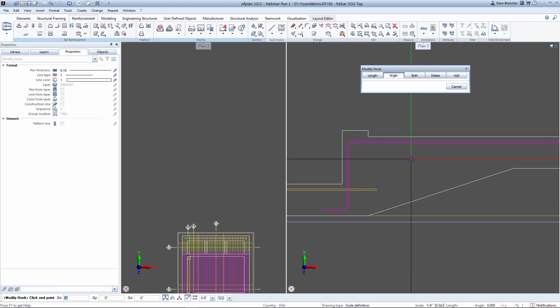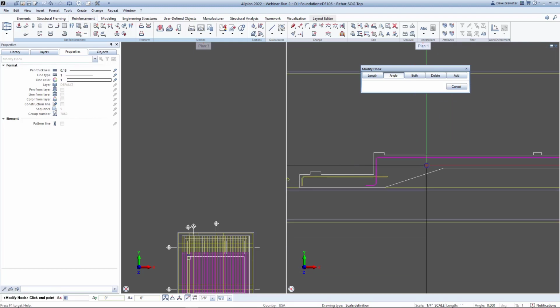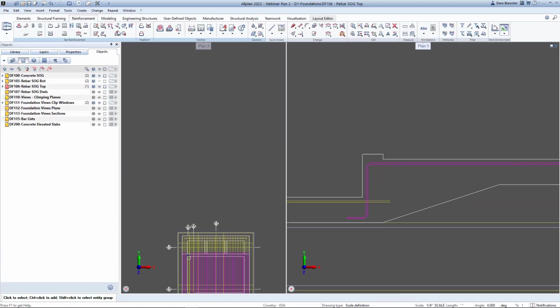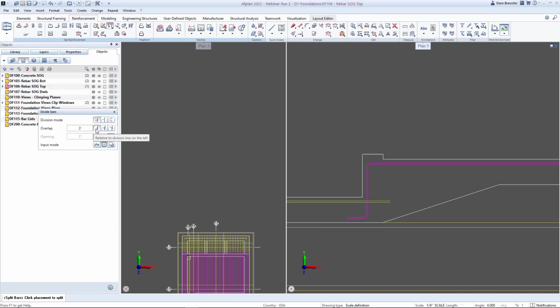Two things that it knows to do is by the size of the bar and what you pick, it automatically adds a standard hook length. You don't have to worry about picking the proper standard hook length. It looks at the size of the bar as the proper one.